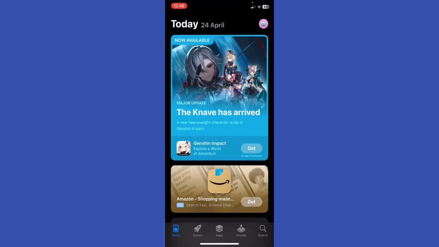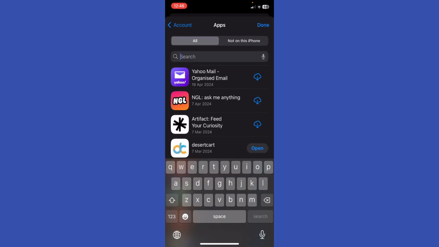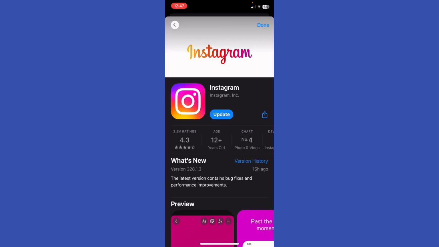So first of all, just go ahead to your App Store or Google Play. And what I'm going to do here, I'm going to click on my avatar icon at the top right. And from there, just go ahead to the apps and then type Insta, right? And double check if your Instagram app needs to be updated. And as you can see, there is a new update coming, so please make sure that you update it.